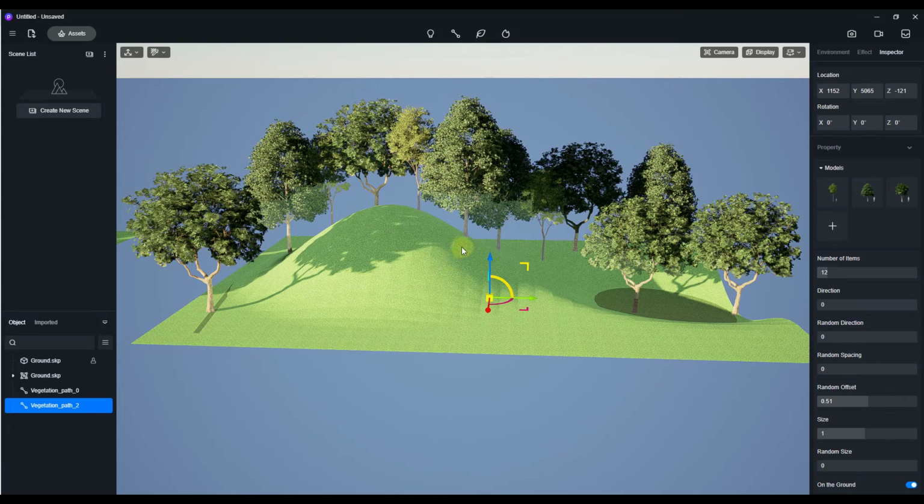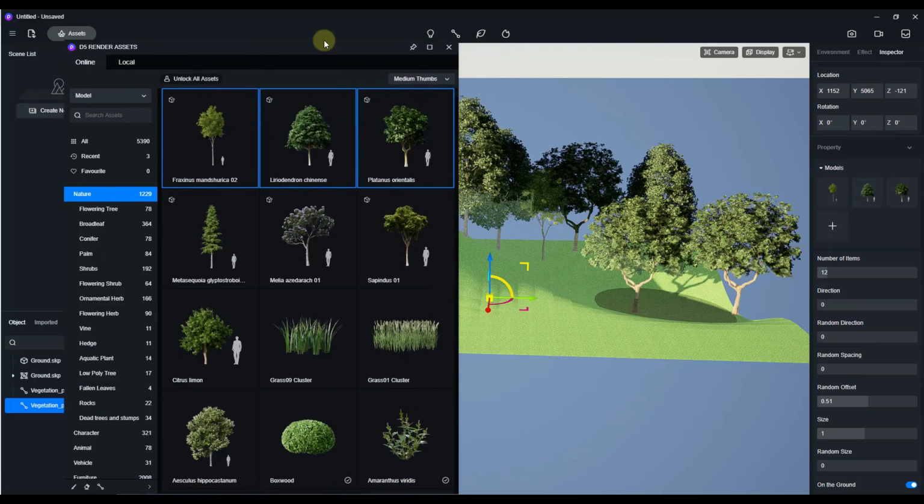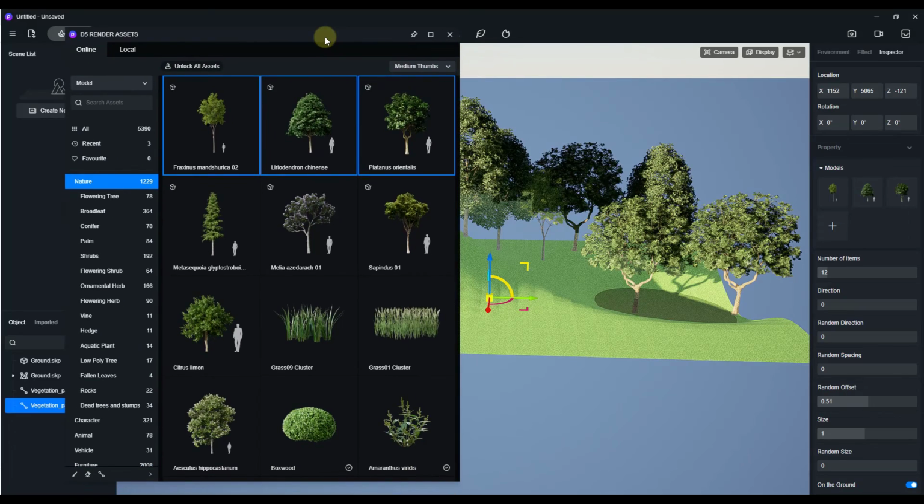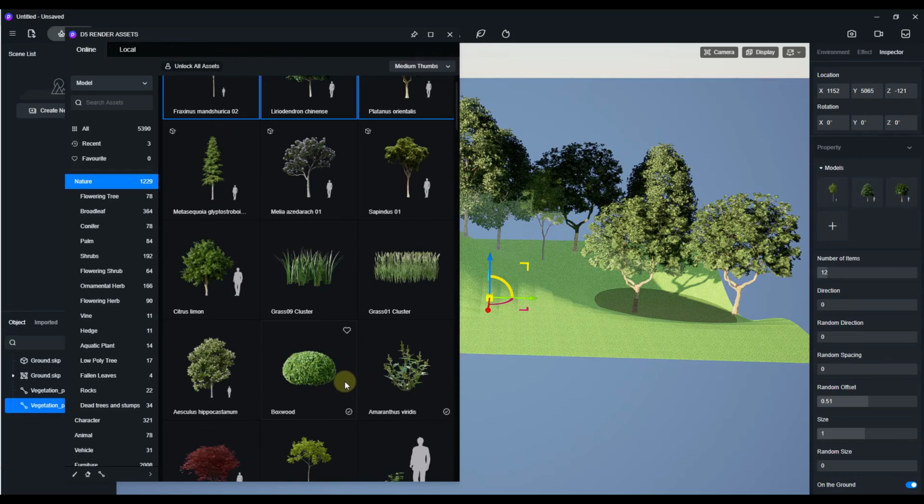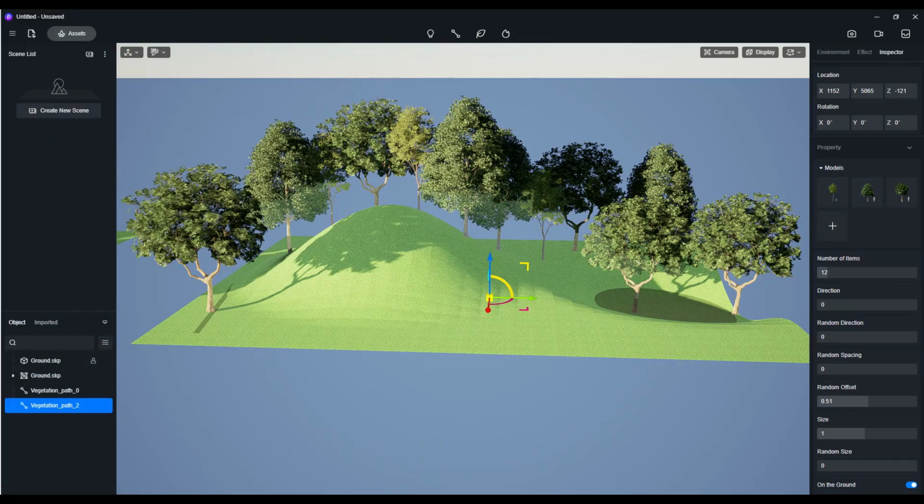So one other thing to note about this is you're not limited to just trees. So let's say you wanted to add a new path, you could select other assets in here as well. Like for example, these bushes. You could probably do it with characters as well. I haven't really tested that. Most of the time you're going to use this for either trees or you might use it for cars and parking spaces or something like that.